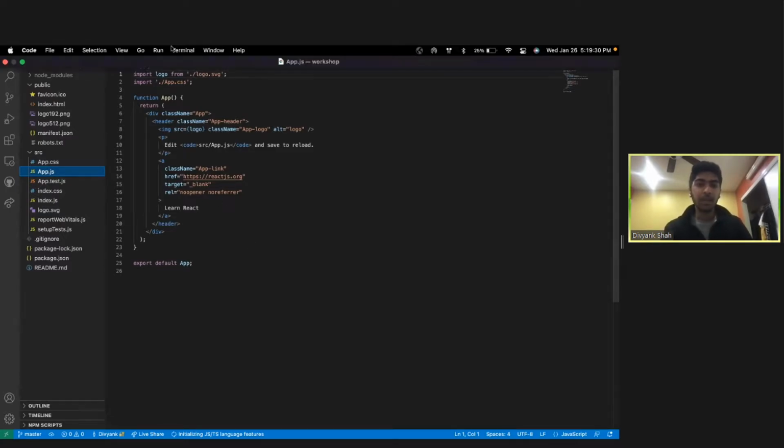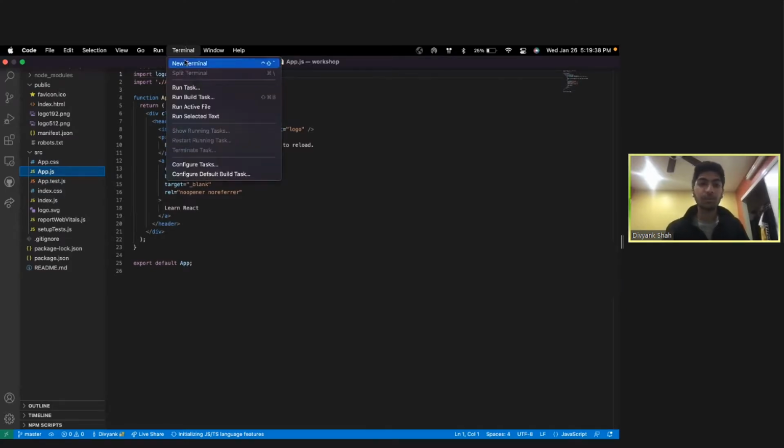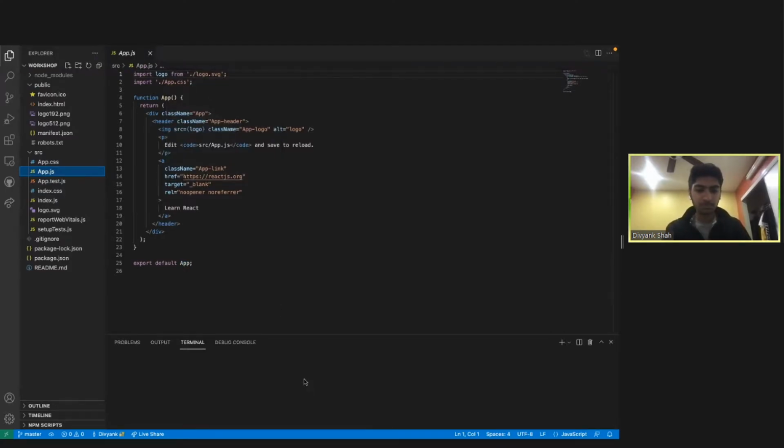So what I want to do is see what I have so far, right? I want to start my development server. So I'm going to go over to terminal and click on new terminal. And this will just open up a terminal inside of my workshop app.